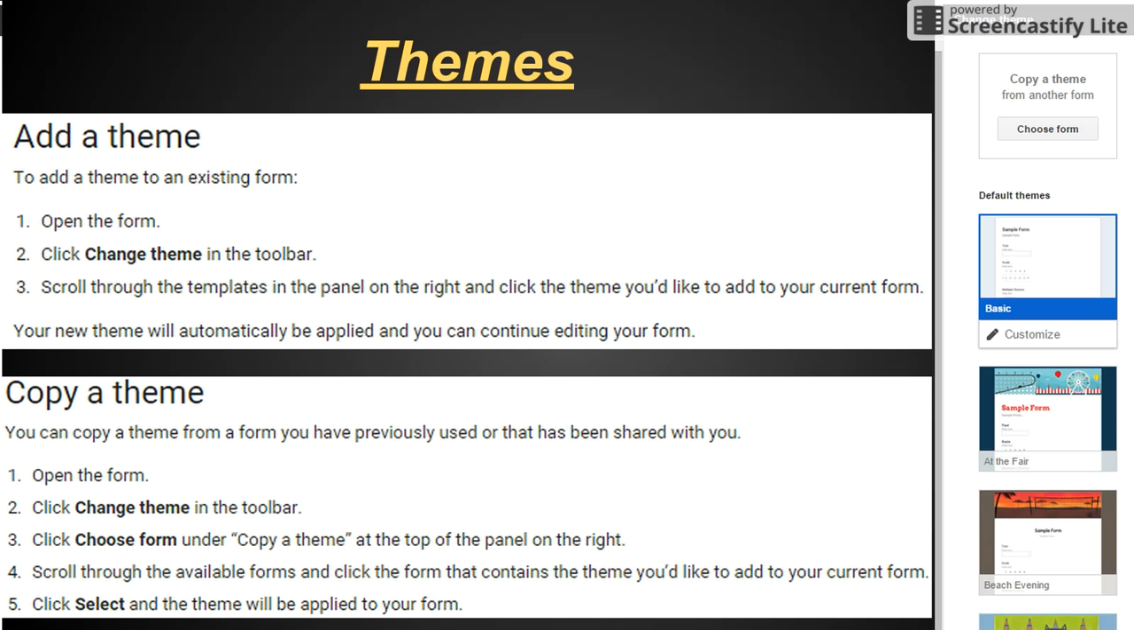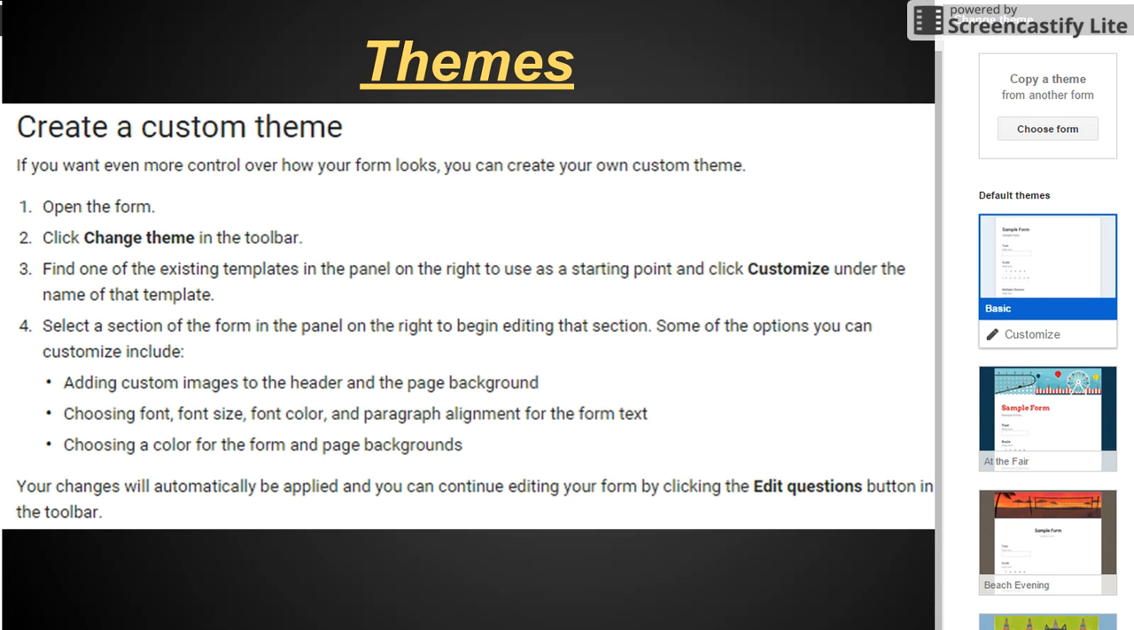You can also copy a theme if you have used a form or someone has shared a form with you and you have it saved on your drive or somewhere else. You can select it by clicking on Choose Form, and that'll automatically copy their theme to yours. Or if you've created your own form and you want to reuse the theme, this is how you would reuse that theme.